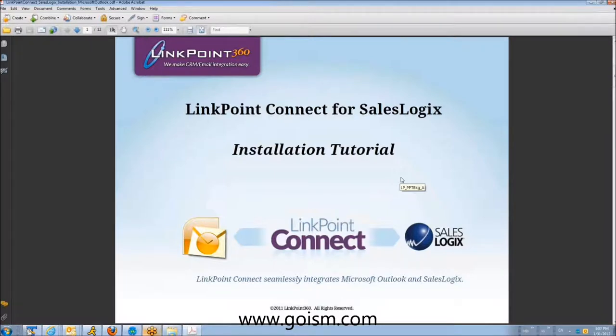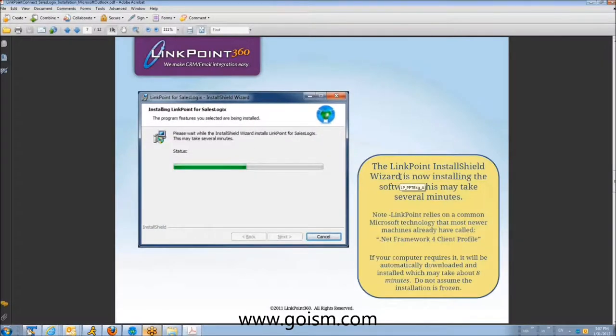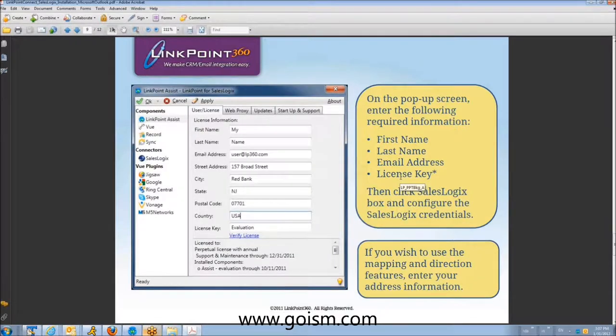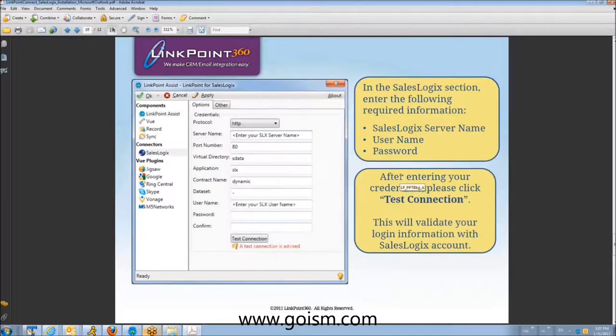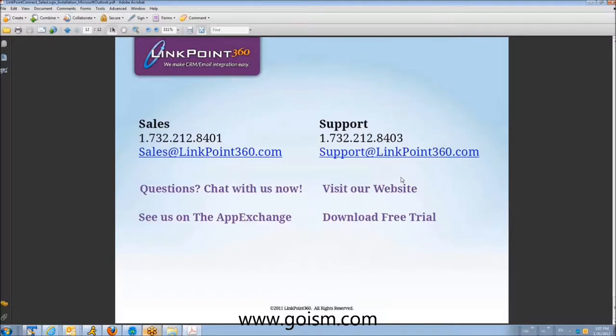This is an installation tutorial. As you'll see as I go through it, it's next, next, next. This is where the user will put in his or her credentials, their license information, which is very straightforward. This is where we can put the SalesLogix server we need to connect to, and Bryce and his team will be able to tell you how that gets set. And what SalesLogix client you're using, whether it's the network, remote, or browser. And that's really about it. So that's the whole installation process.